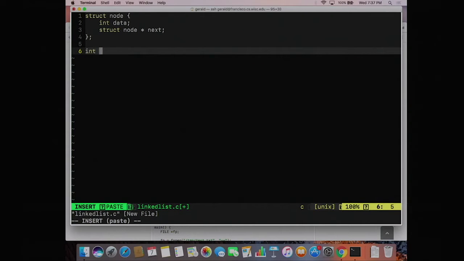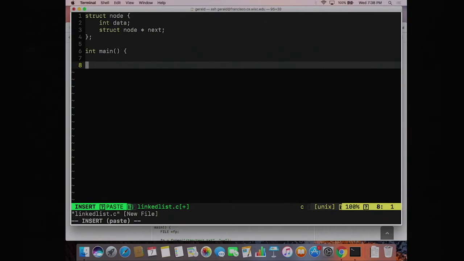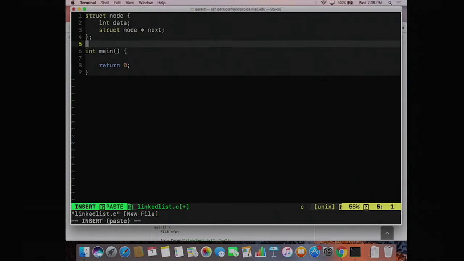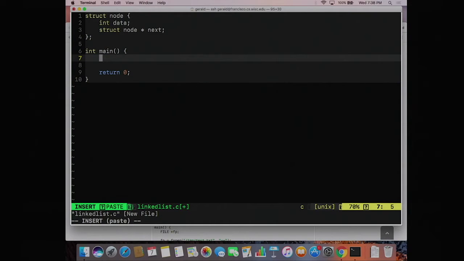And so I'm writing my main function. Okay, so now inside main, as we just did, let's just have a pointer to a struct node. And one of the questions during the break was, why do we create a pointer to a struct node instead of a struct node itself?